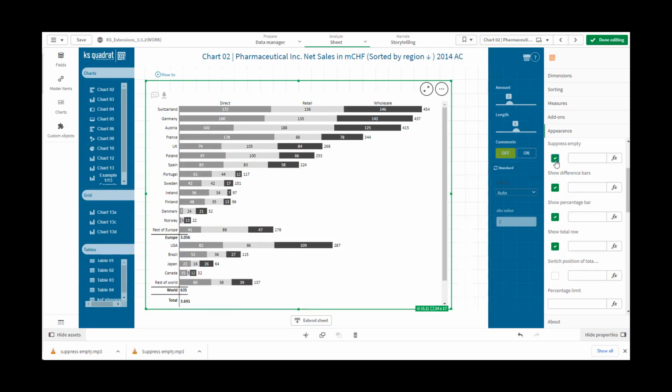Suppress empty: the property can be activated with checking or unchecking the checkbox or with the expression button, FX. The property can contain the next values: 0, show all rows, 1, show only the rows which have a description, when dimension 1 is not null or empty.